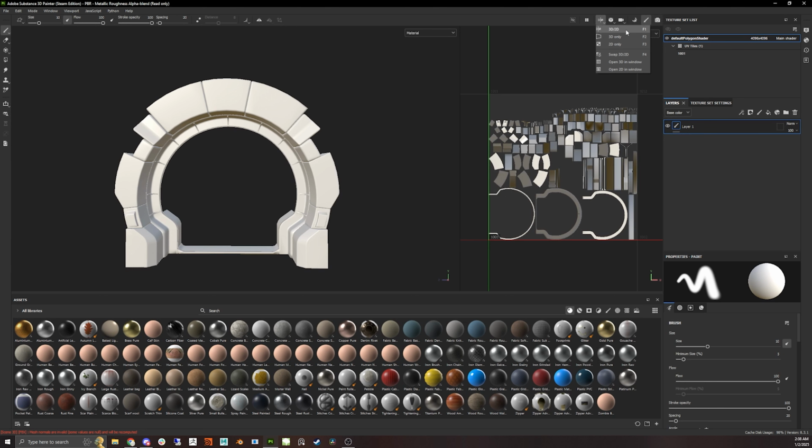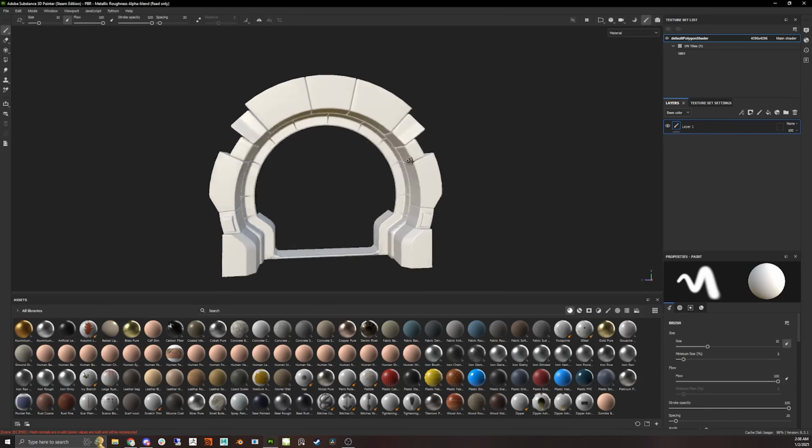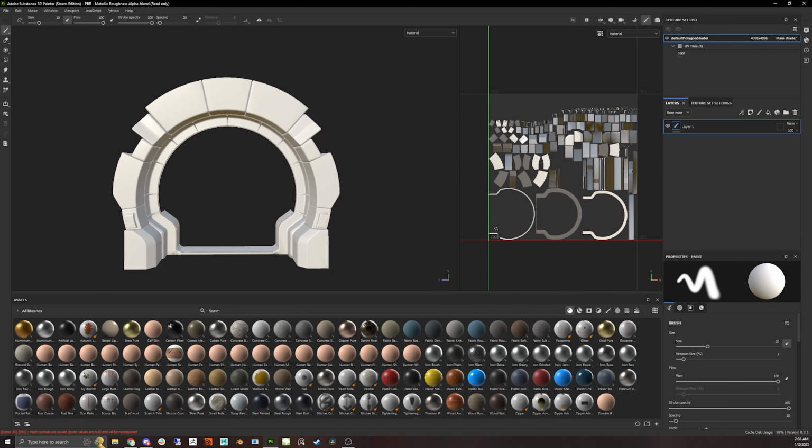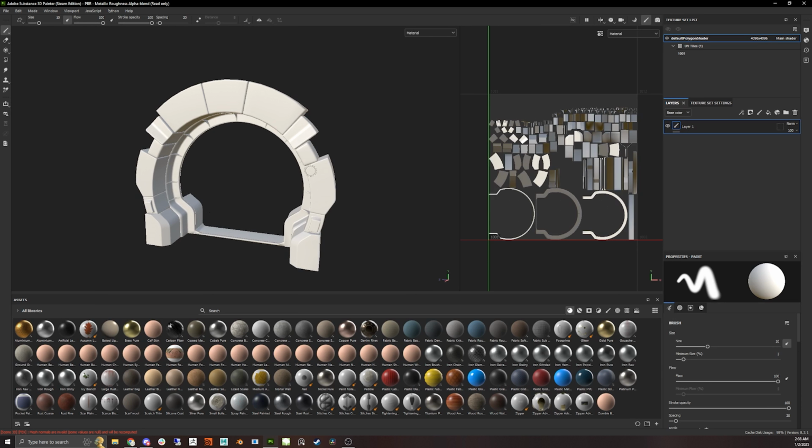I'm on 2D, 3D, and you can also use F1, F2, F3, and F4. You can do 3D only if you just want to deal with this. I like to work with 3D and 2D because I want to see what's going on with my textures, and I also want to see what the physical model is doing. There are some other things interface-wise.